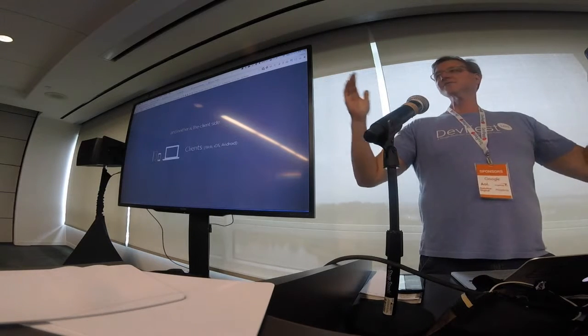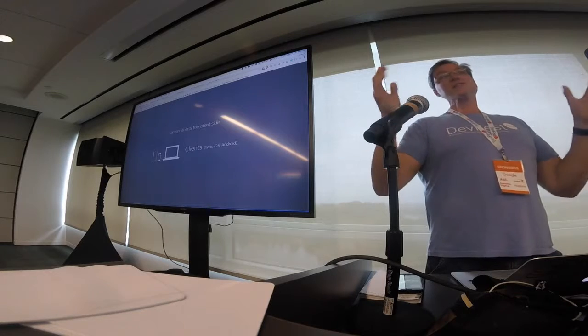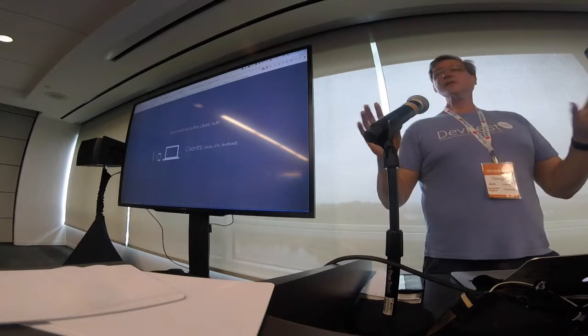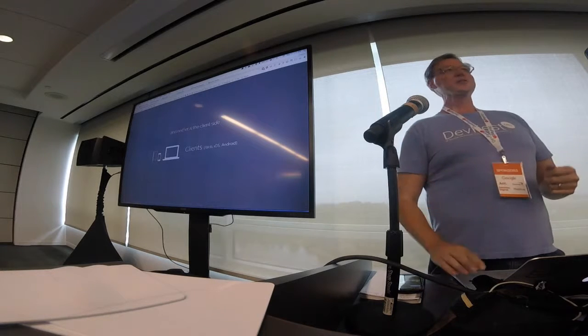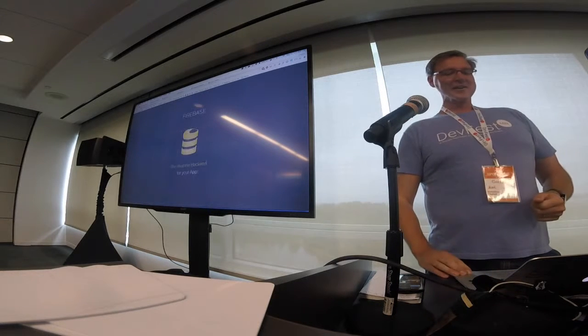Most of us now, as developers, should have at least 2 monitors. If you don't have 2 monitors at work, let me know. I'll write your boss a note. It really improves your productivity.